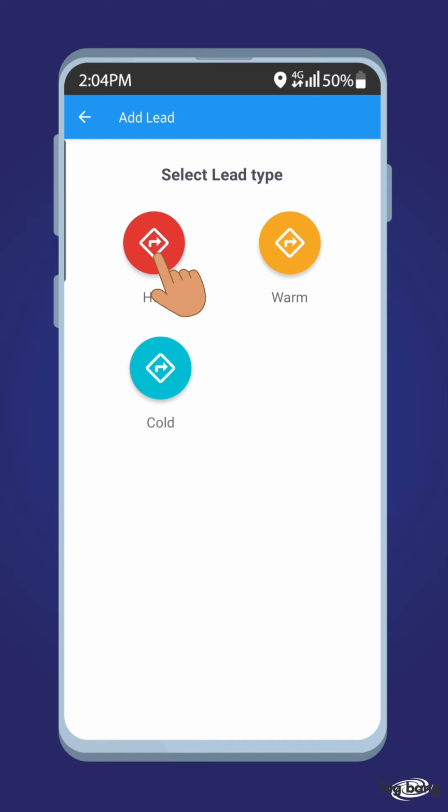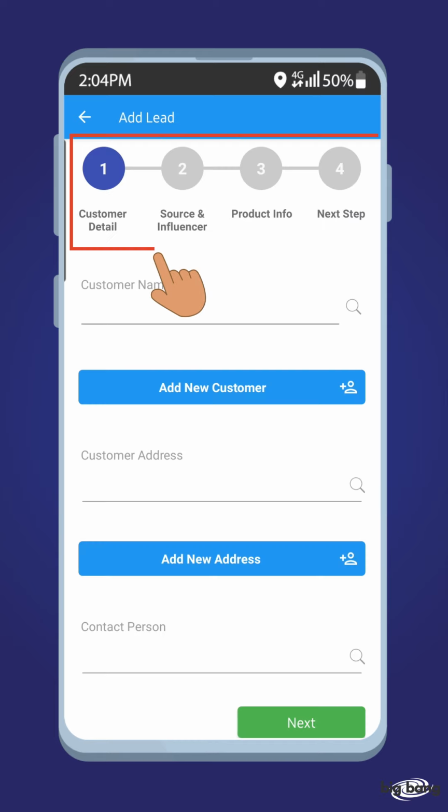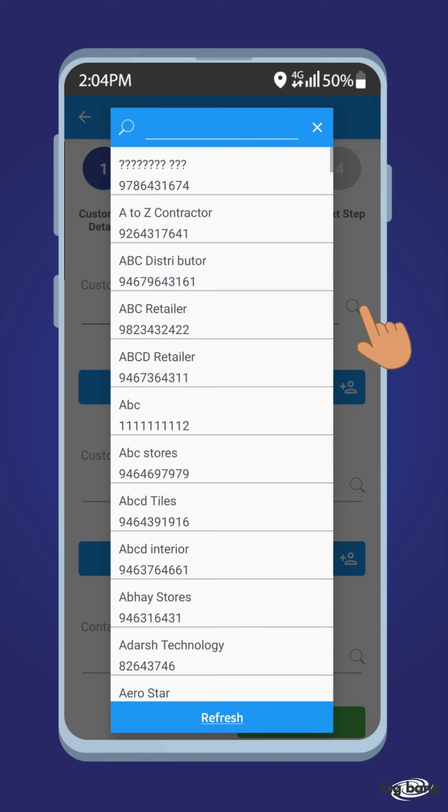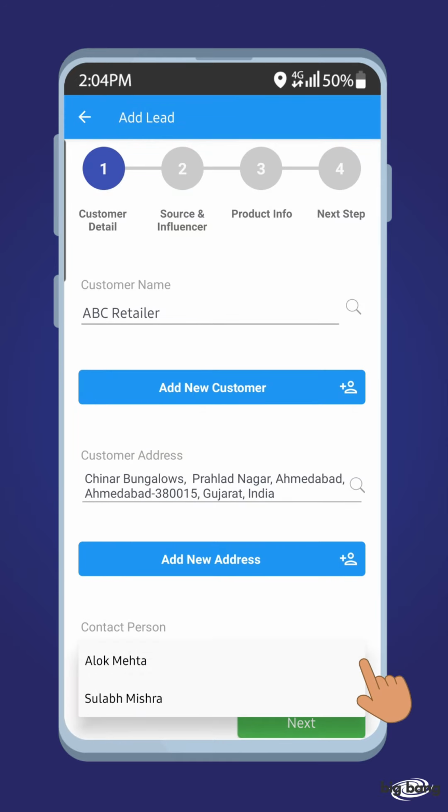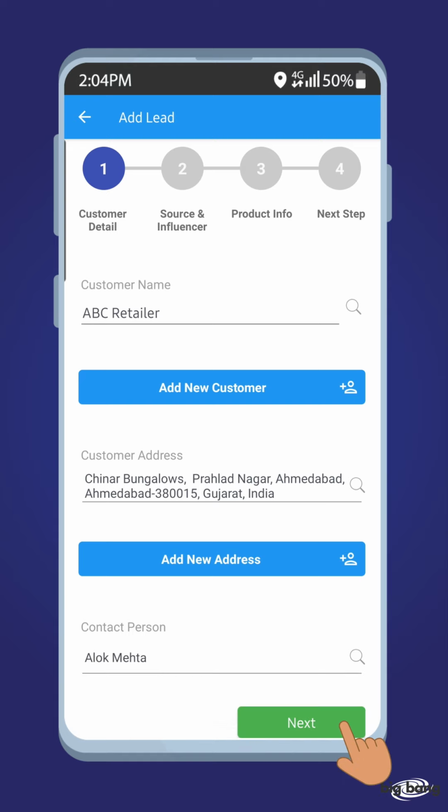On top you can see all the steps that need to be followed numbered. First step is to add customer details. You can either search for customers or add a new customer. Once the customer is added, you can add a new contact also. After adding all customer details, press next.